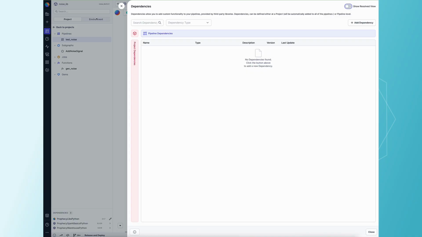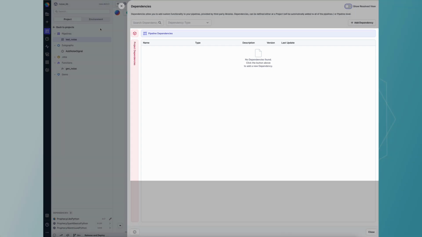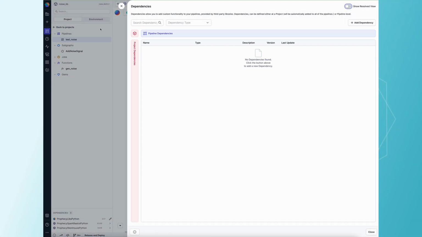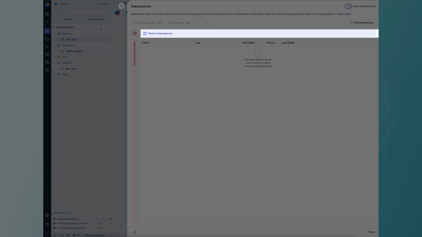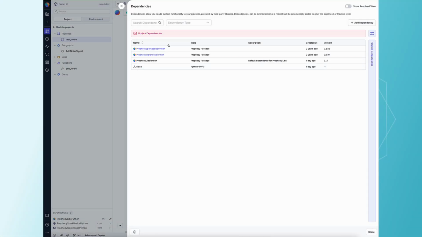You can extend your environment by adding custom dependencies to your project, bringing in the full power of the Python ecosystem. Dependencies are managed at 2 levels. Pipeline dependencies are scoped to a specific workflow, while project dependencies serve as the default for every workflow in your project. To add a new one, simply select your source.